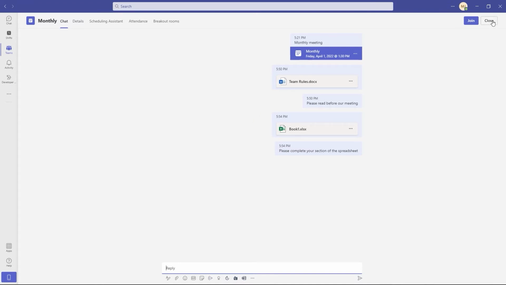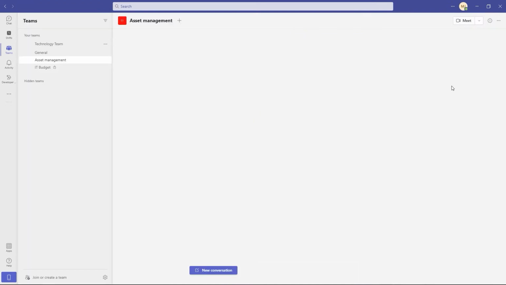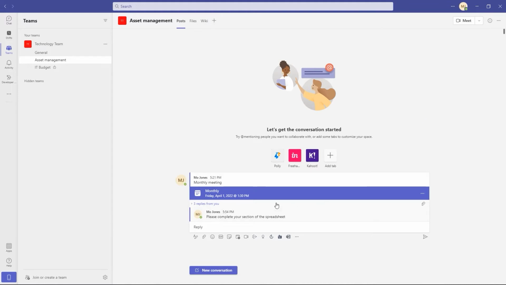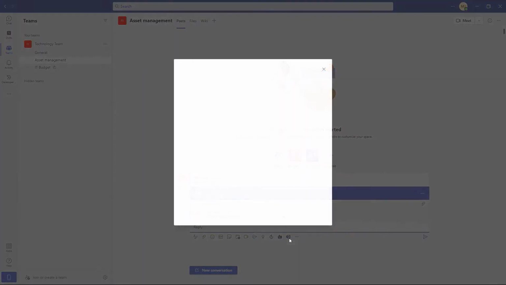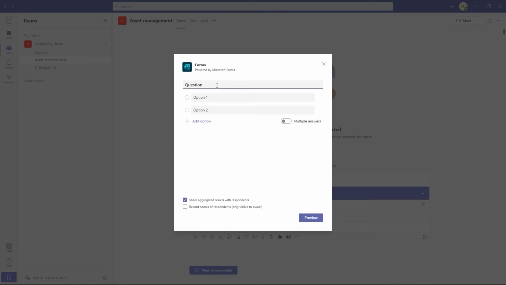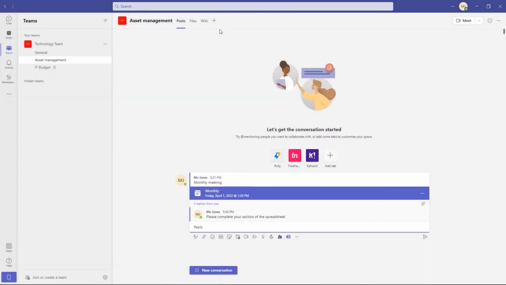We could also, if I click on close here, do that right here in our main chat space, but it's good to have that separate space that we can focus on for the meeting. So at this point, I want to actually create a poll. You can do it from the chat. Right here, you can click on the form icon, and that will allow you to create a quick poll here.